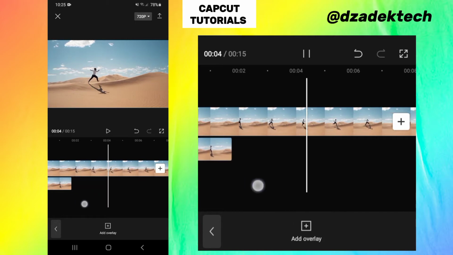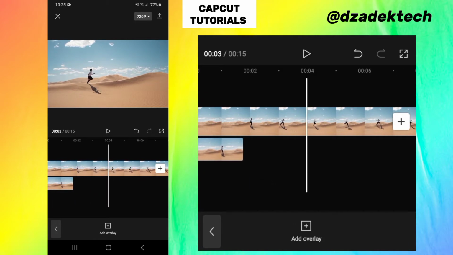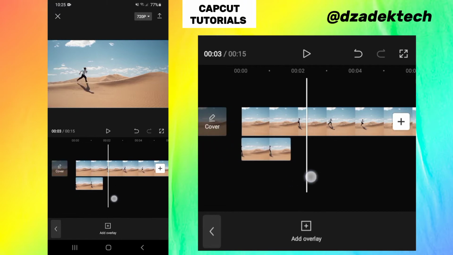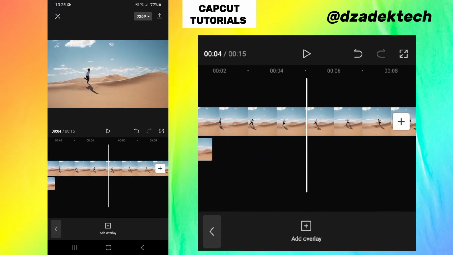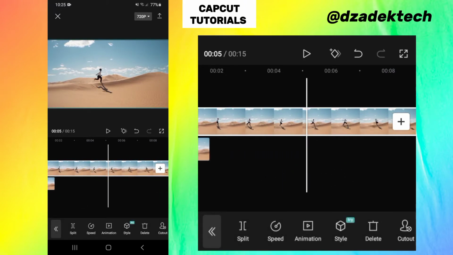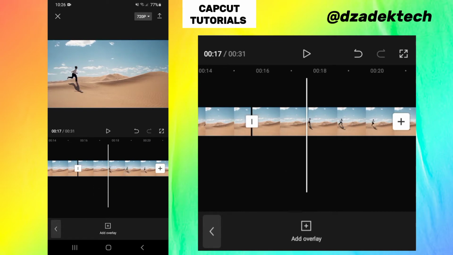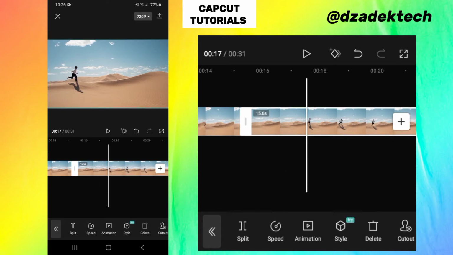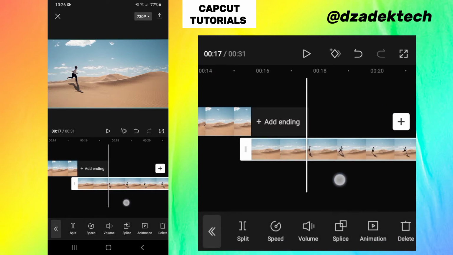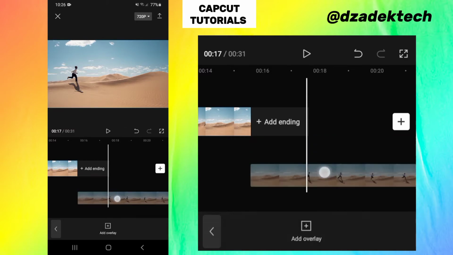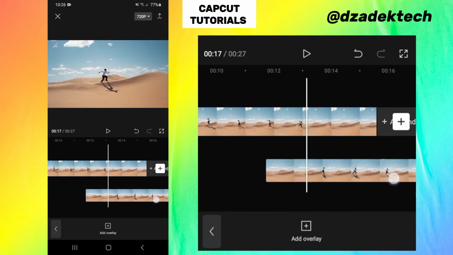So you keep on repeating this step till you get all the freeze frame you want. So this is how it goes. You keep on repeating. You duplicate the main video. The next step is to make or turn this into an overlay.